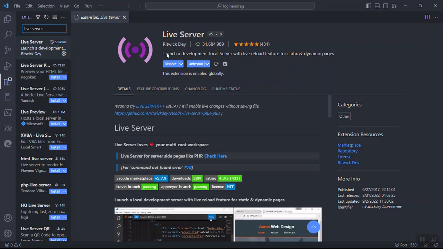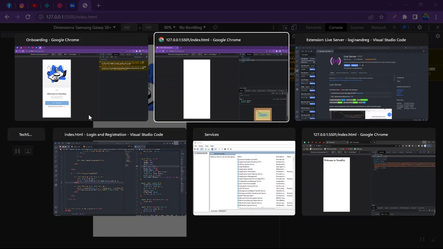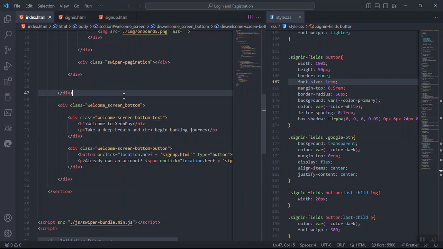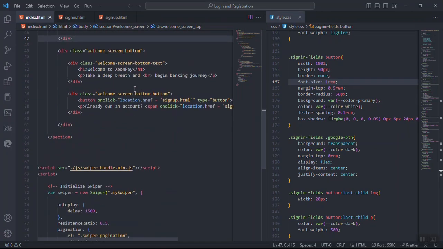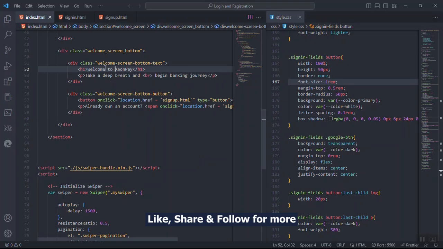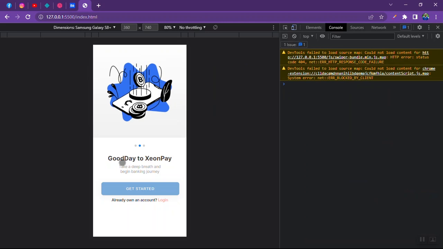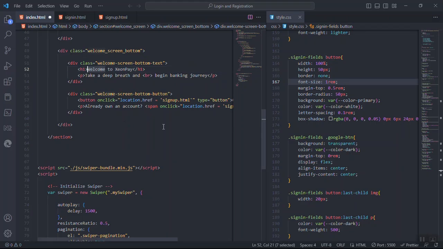Live Server is what helps us to preview our website on a local server, something like localhost, but this is not localhost, it's Live Server. For instance, this is the website preview, and this is the source document for this website. This is currently running on Live Server. So let me change this welcome to good day. I don't have to refresh here before the change is made. You can see good day. I don't have to refresh. So that is the purpose of Live Server.